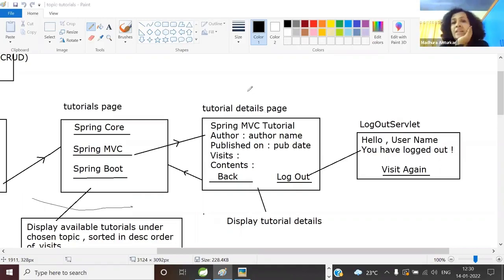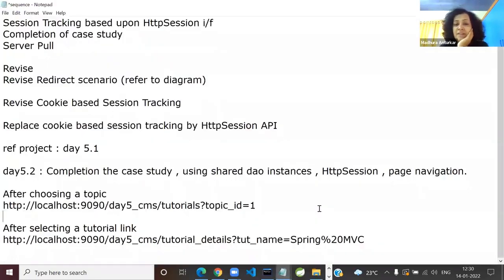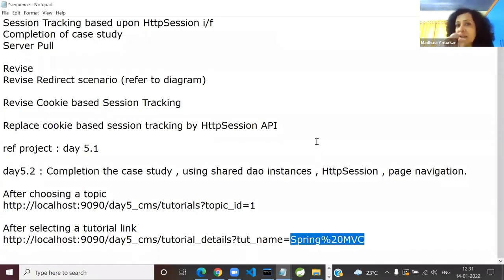I'm trying to train you how to think, how to ask the correct questions to yourself. Anything you want to lift from the request parameters? Yes or no? Yes. What is it? Yes, Spring MVC. It's the selected tutorial name. Everyone gets me? So you want to lift this tutorial name. Which method will you use? Request method, session method, or a DAO layer method?